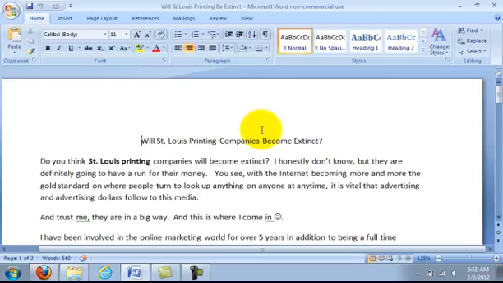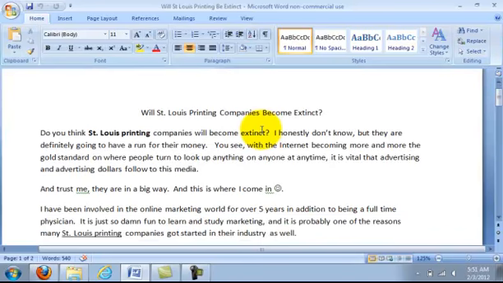Where's the first place your keyword needs to be? It needs to be in your title, also known as your header 1. Okay, right there, bam. Will St. Louis printing companies become extinct? St. Louis printing. Next place your keyword needs to go is in the first sentence of your post, St. Louis printing. So first place is in the header 1, or actually title. Second place is in the first sentence.